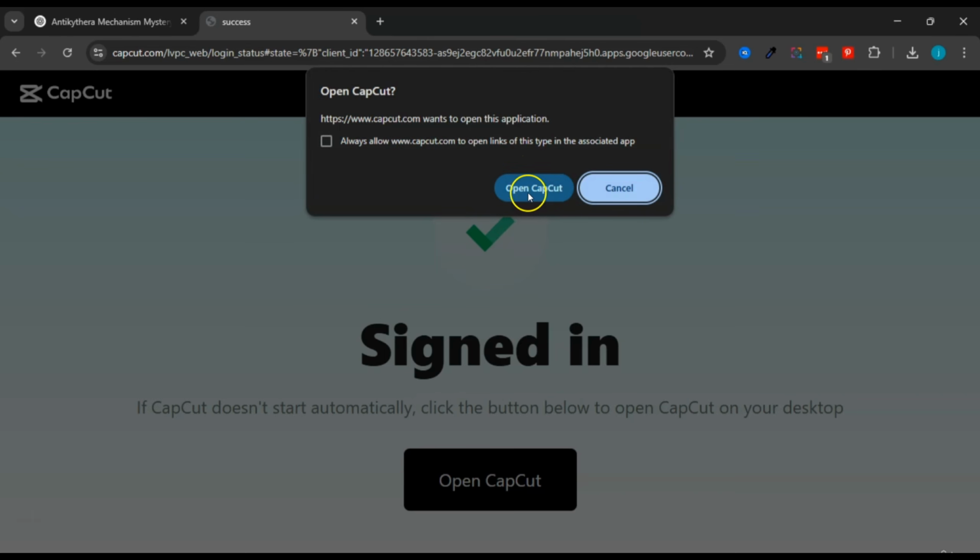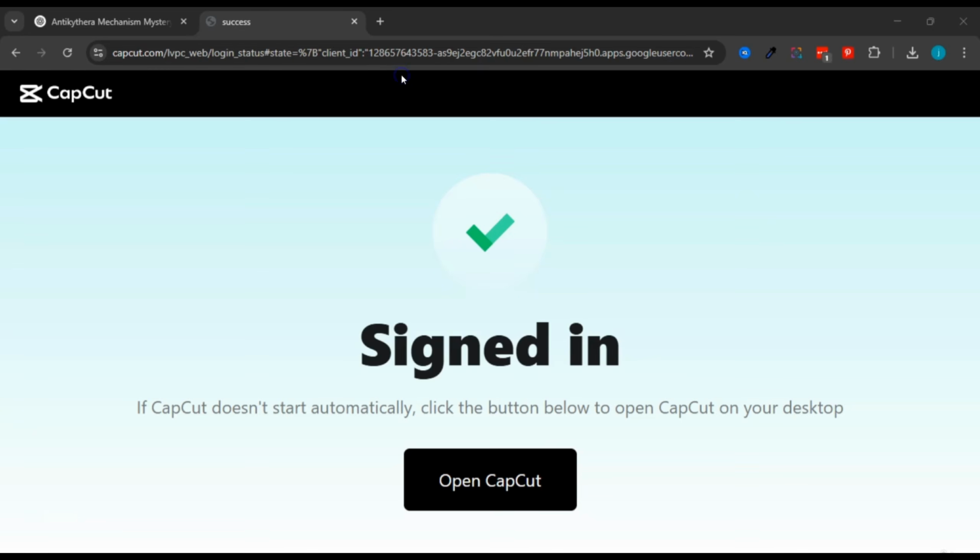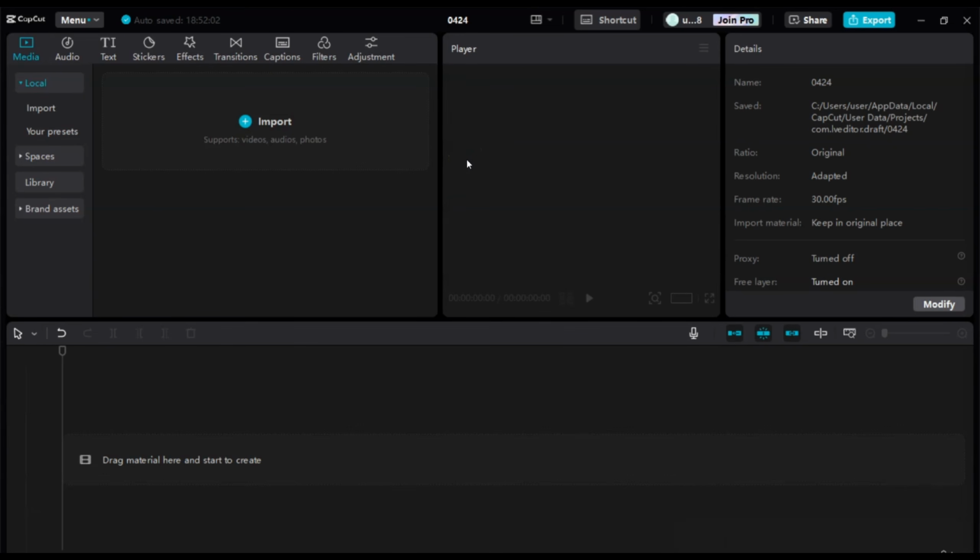So right here, just click on open CapCut. All right, so you can see right here, we're signed in with our Google account. So now we can start editing our content. So all you have to do is click on new project right here. Okay, so this is the editor right here. This is what it looks like. It's very simple and straightforward. So I'll show you guys how to do everything.